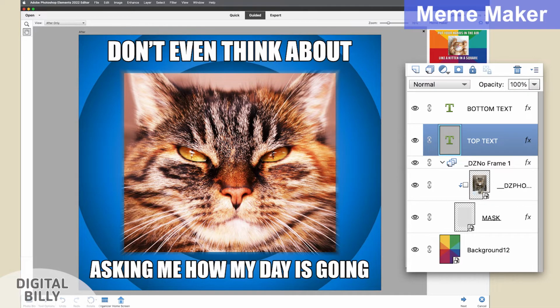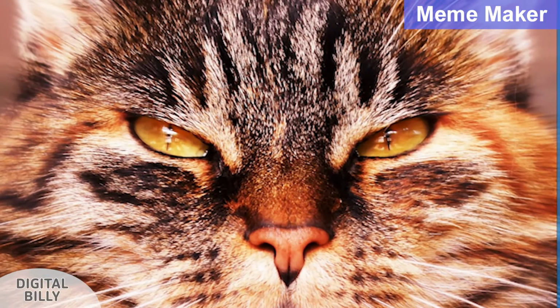Then in expert mode, you see 5 total layers. The 2 text layers, the image layer, its mask layer, and the background. So here you can make further changes to your liking. And that is the Meme Maker feature.